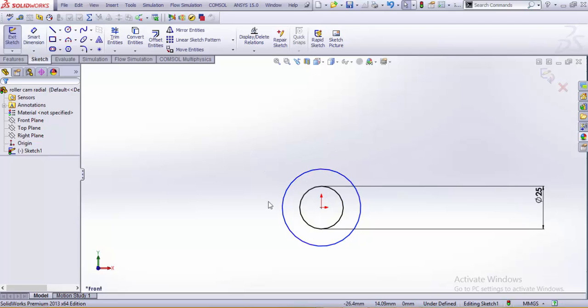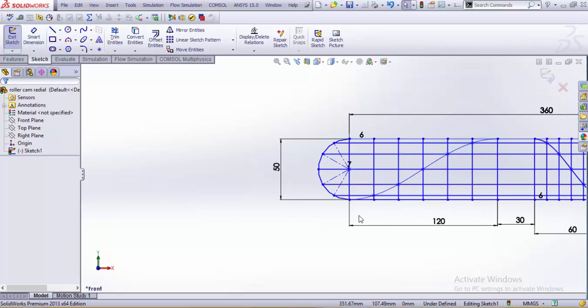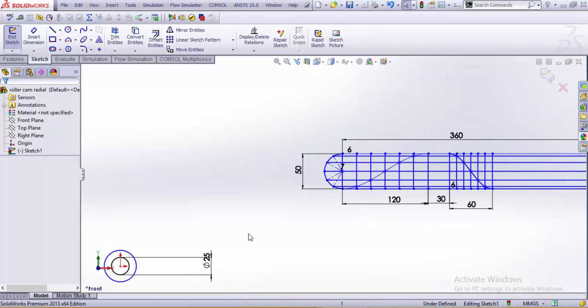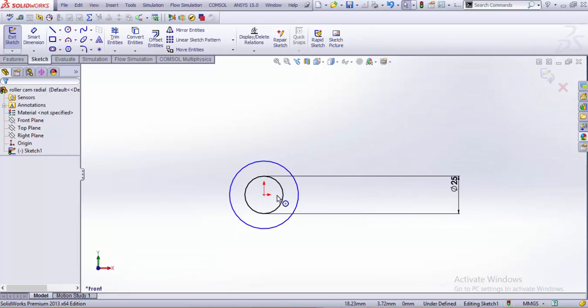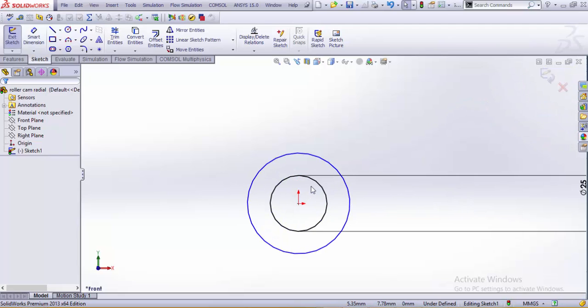Now we divide this part similar to the divisions of this region. That means we divide the circle into segments that are equivalent to these dimensions. That means the first 120 degrees would be the first segment, then 30 degrees, then 60 degrees. So let's do it.